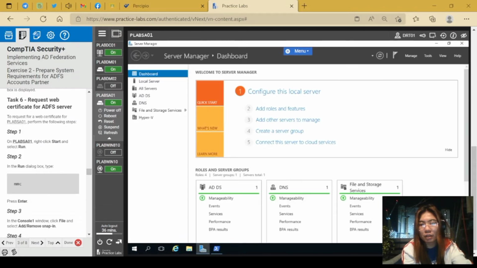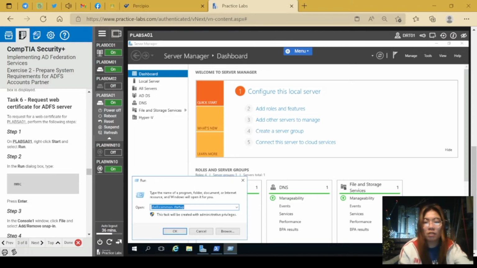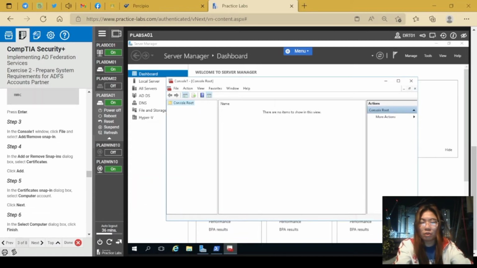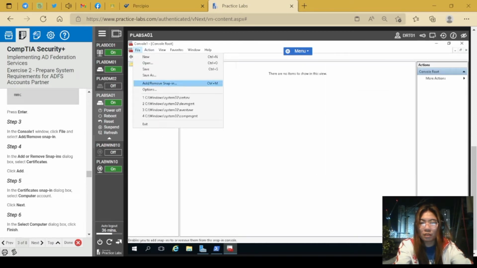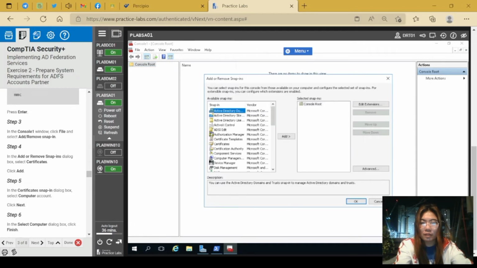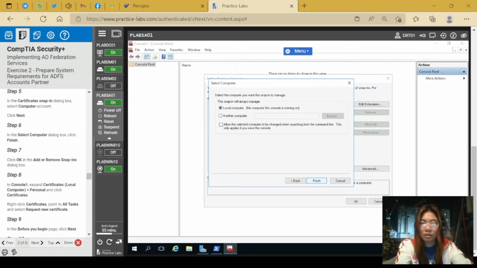Task 6. Request web certificate for ADFS server. To request a web certificate for PLABSA, perform the following steps on PLABSA. Right-click Start and select Run. In the Run dialog, type MMC, press Enter. In the Console1 window, click File and select Add or Remove Snap-ins. Click Certificates, Add. In the Select Computer Account, Finish.